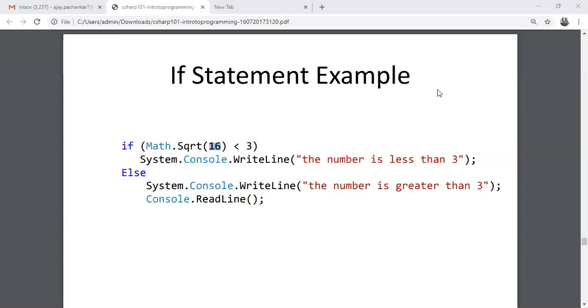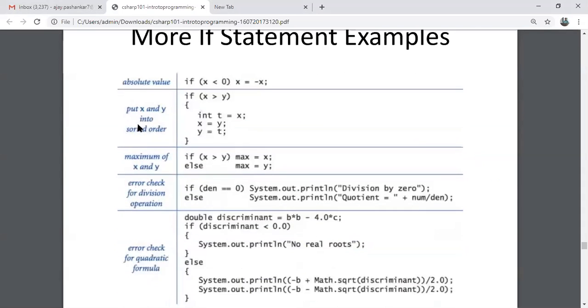So if executes, then the number is less than 3. Which statement will be evaluated first? This or this? See, here number is greater than 3. So this second statement will be executed and evaluated, because 4 is anytime greater than your 3. Done. Then more if statements you can put for your example purpose.